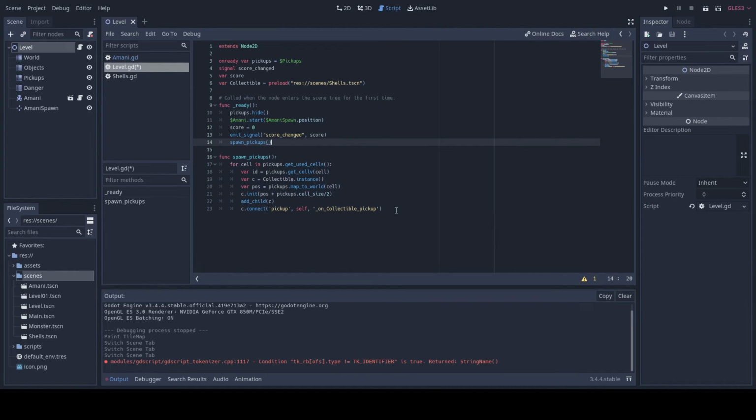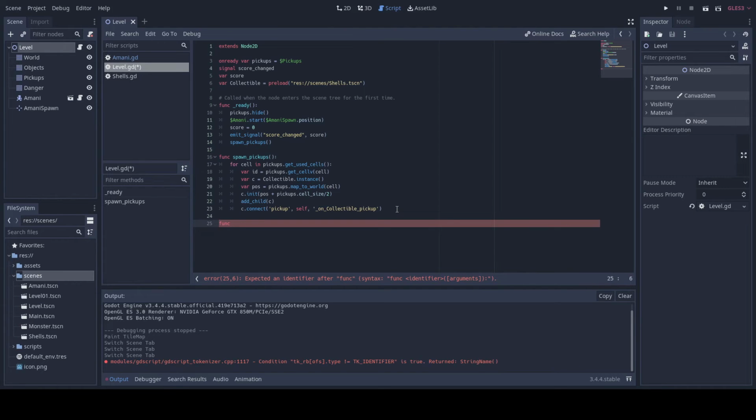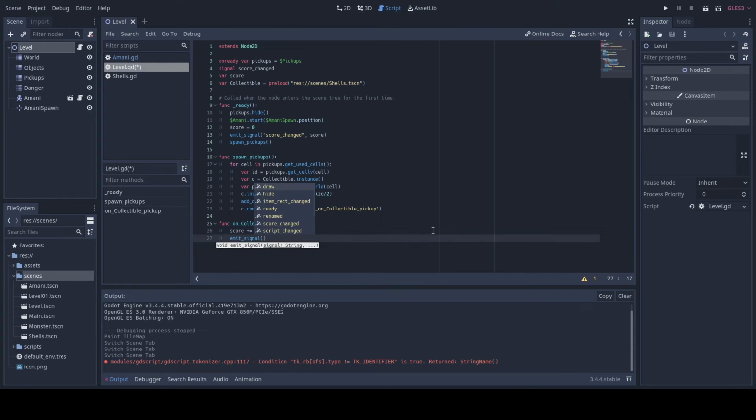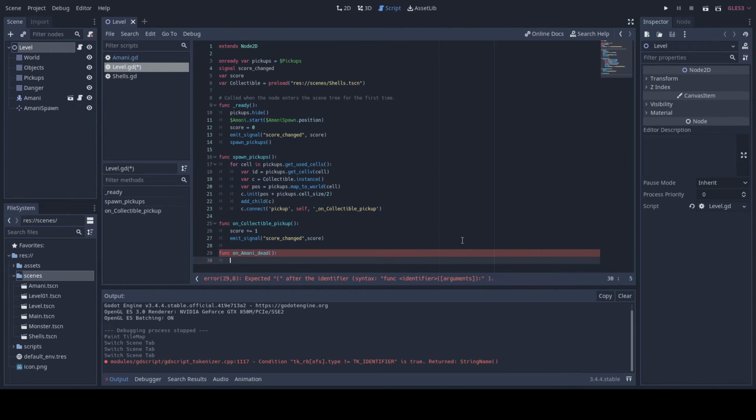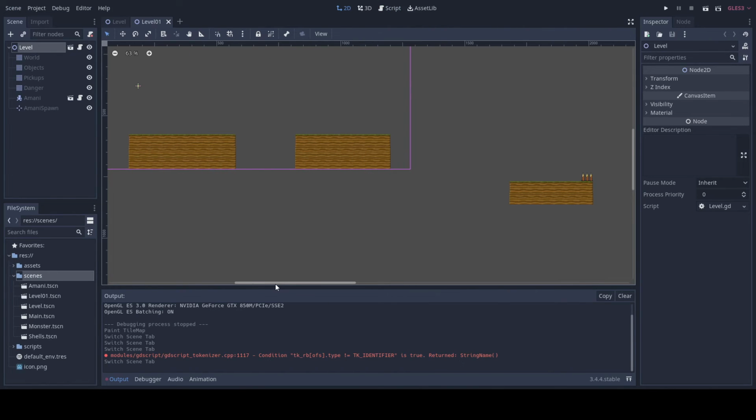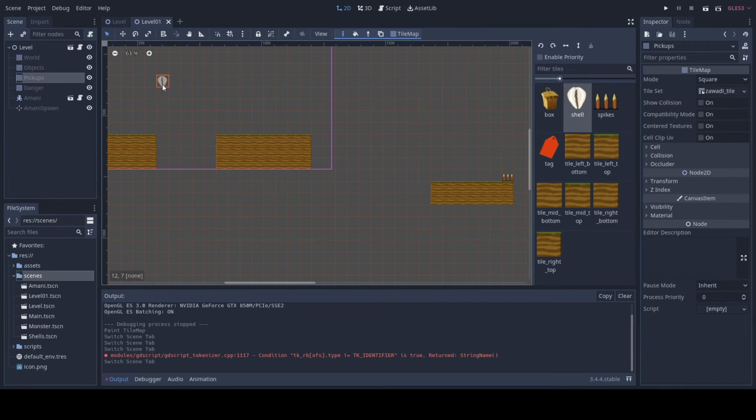From there, the next thing that we want to do is have a function for when Amani has collected a shell. Func on_collectible_pickup, we want to add the score to increment the score by 1 and emit signal for score_changed. And then finally, we want to add one more function for when Amani dies. For now, it's just going to be an empty function. We just want to make sure that when Amani picks up the shells, they disappear. So for me, I'm just going to add a few shells in the game.